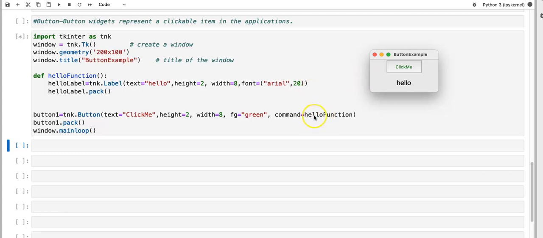Right now on the button click I am displaying a hello message, but you can do many other things. The only thing you have to remember is there is a command property of button. Using that you can link a function. In that function you can do whatever you want to do. So this is a small example of how we can use a button, and on button click we can do something.